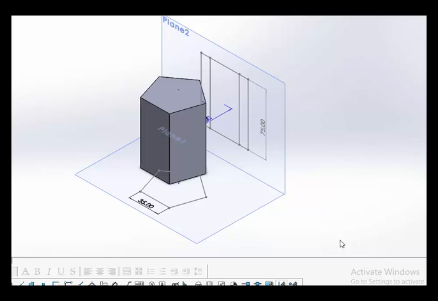In this video, I am going to solve the problem when the axis of the solid is perpendicular to VP and it is resting on HP with its rectangular face or longer edge. I repeat, in this video, we are going to solve the problem when the axis is perpendicular to VP and it is resting with its rectangular face or longer edge on HP.